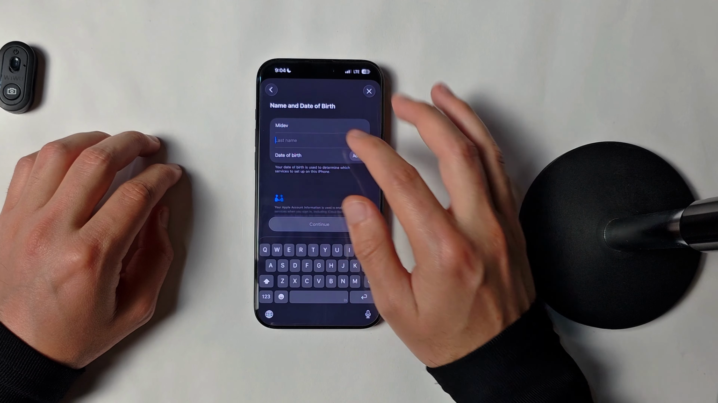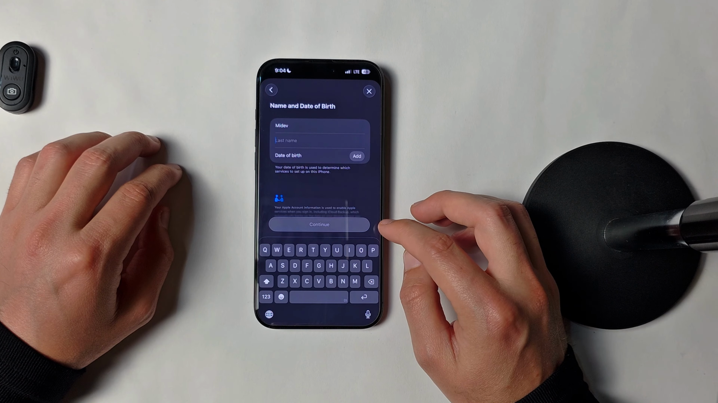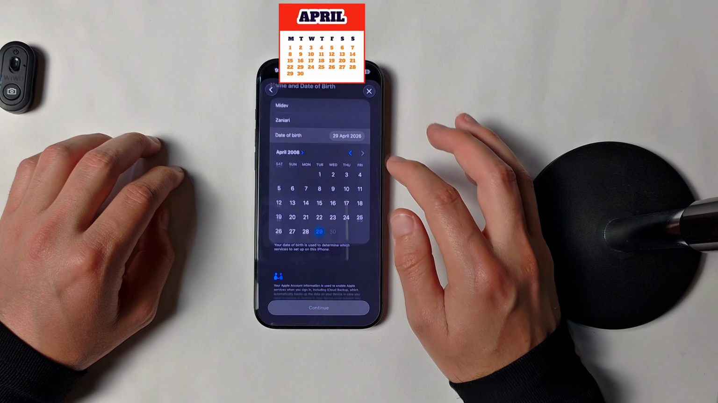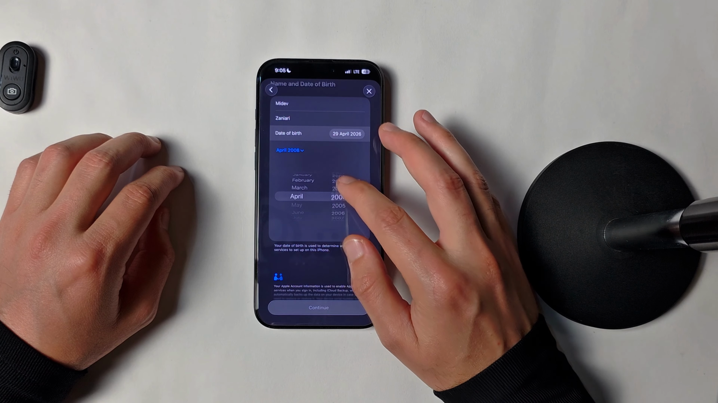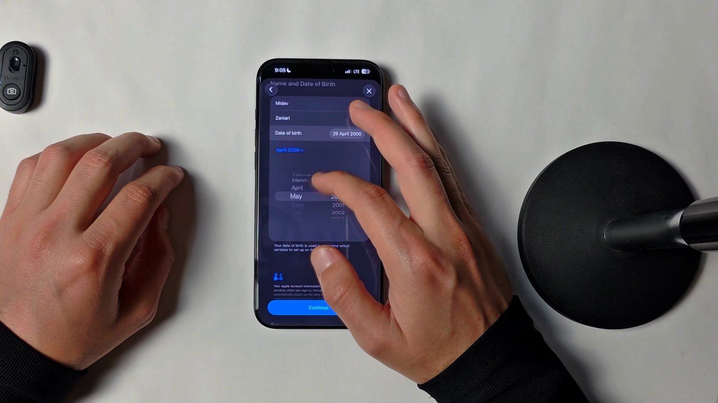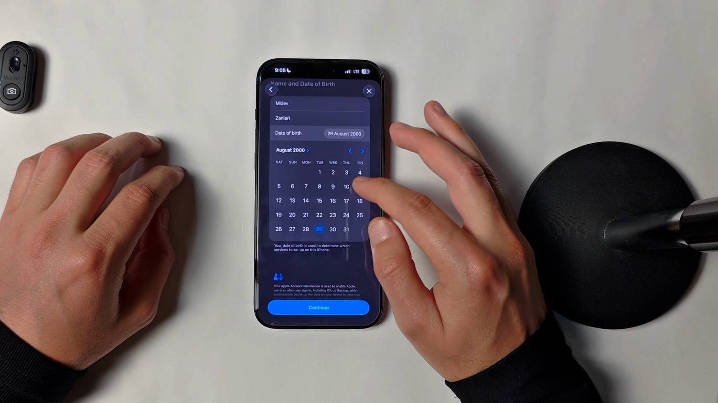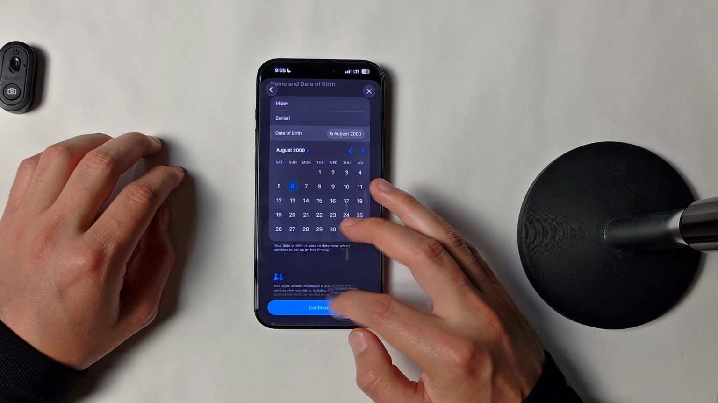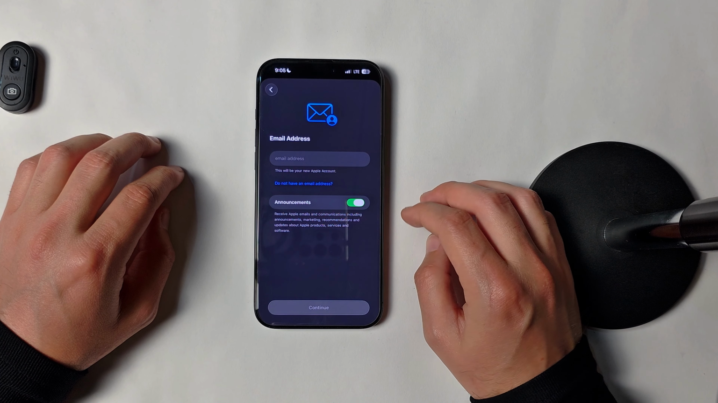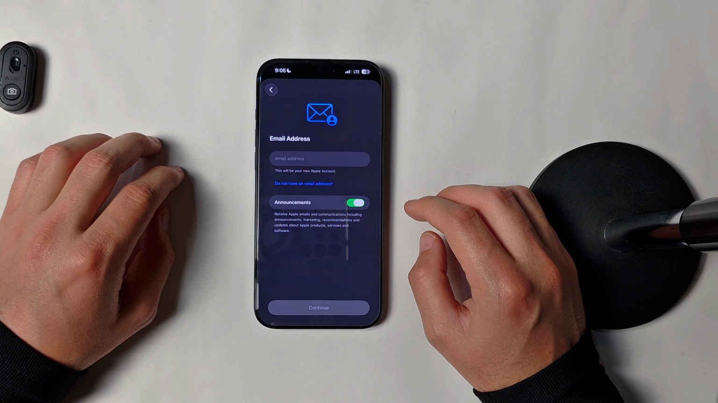My name is Midif, and second name, and your exact date of birth. I will select my real details and select the exact day. Click continue. Here you will enter the email address you'd like to use for Apple account.